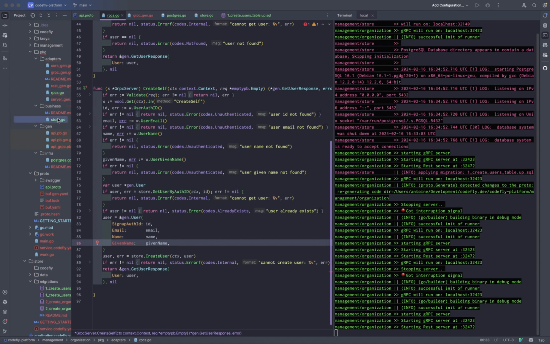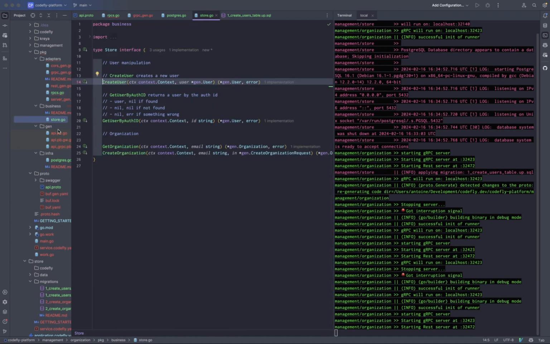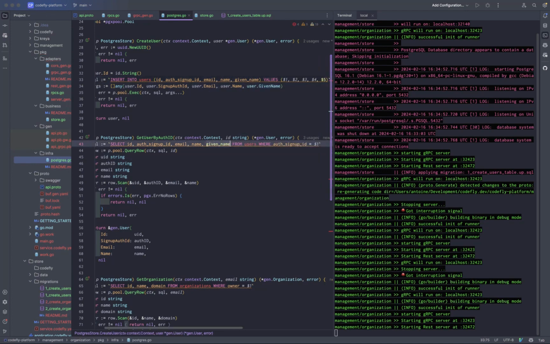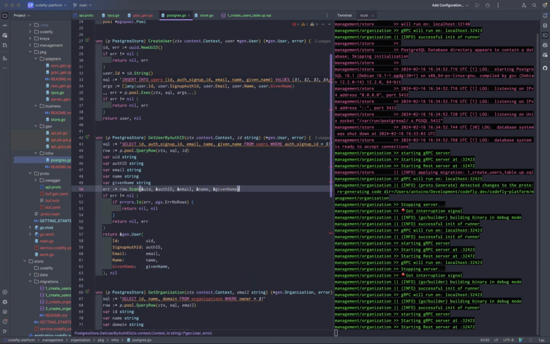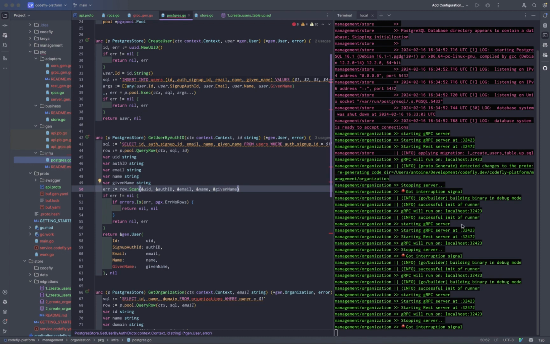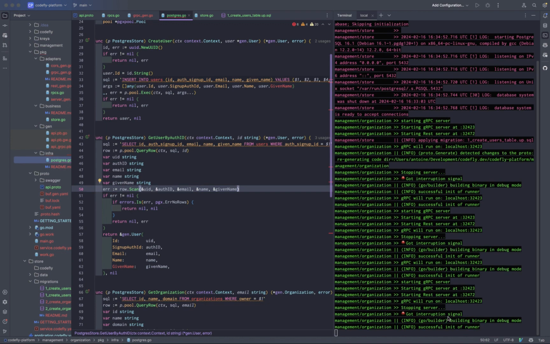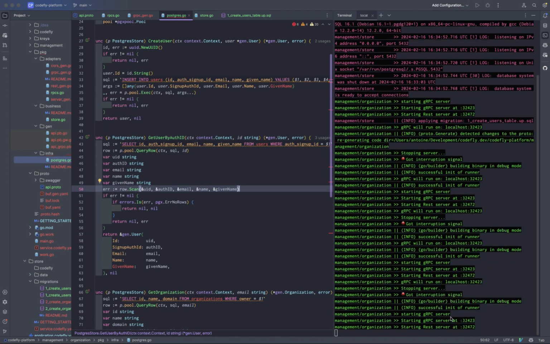So we can change the Postgres code by adding the given name. I'm doing it quickly to save time. I make the changes, restart the code, and it's successful, which is good. Now we have the gRPC server that has been restarted. Now we are ready to test it.